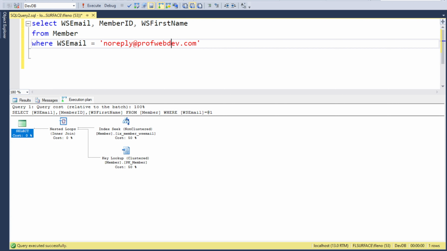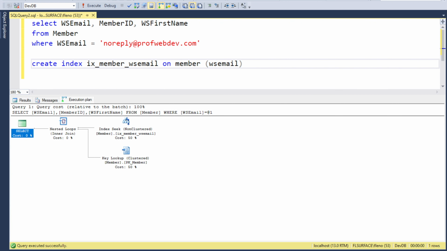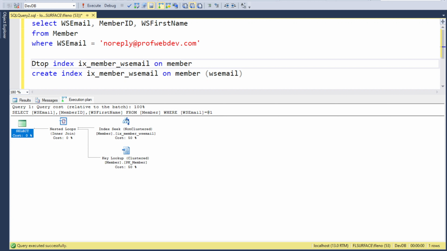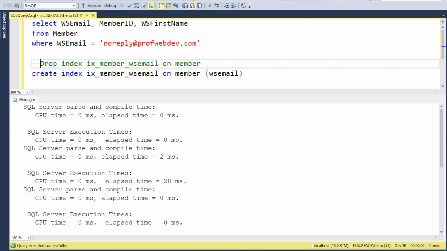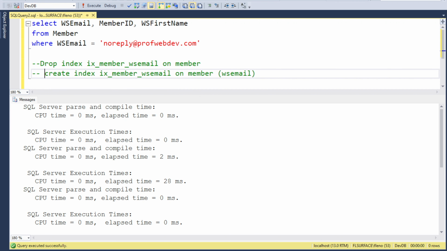What we can do here is include the information we actually need inside the index. Let's return back to our index. Let's drop this one. We don't need it anymore. We will create a new one. Drop index on member. Now create a new index. I'll comment out. We index by ws email and include.